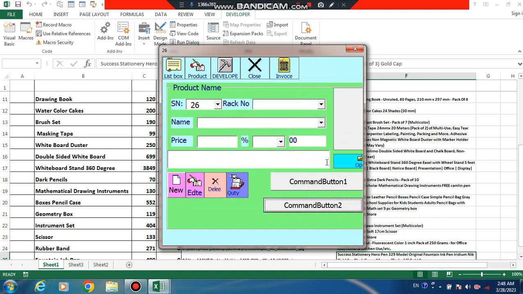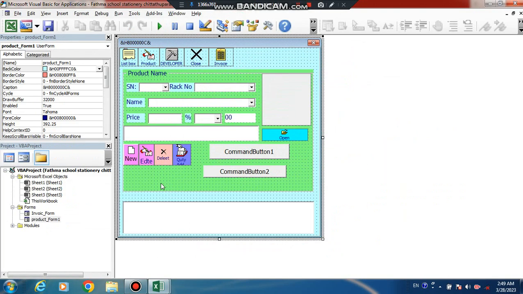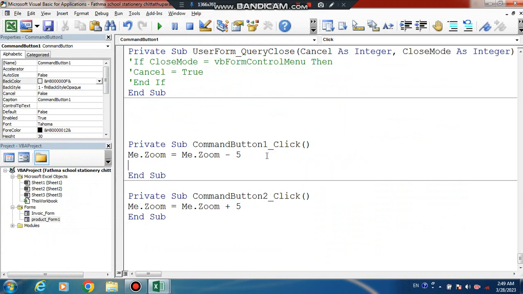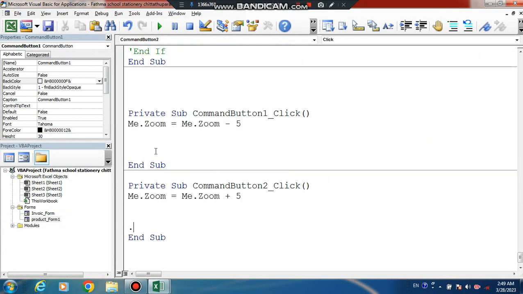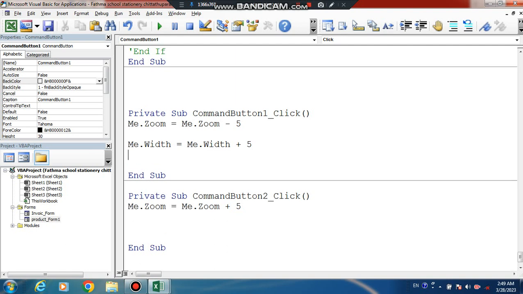Now one problem is the user form is not resized, but the user form's inside is resized. Check in command button one, step by step. Understand step by step, okay, Me with some, Me with plus any 5, okay, you understand it step by step.